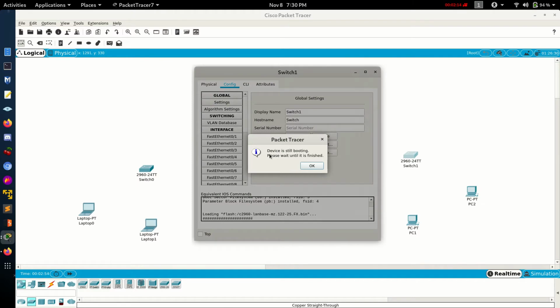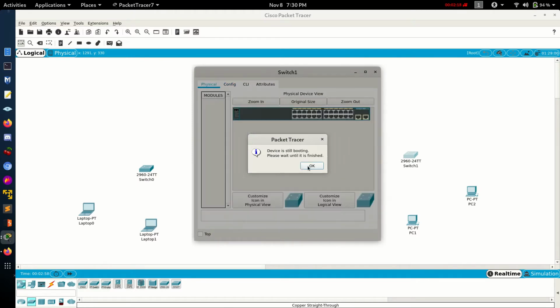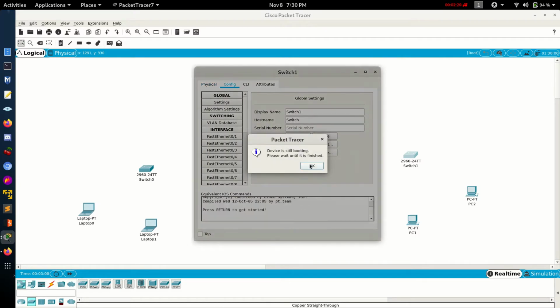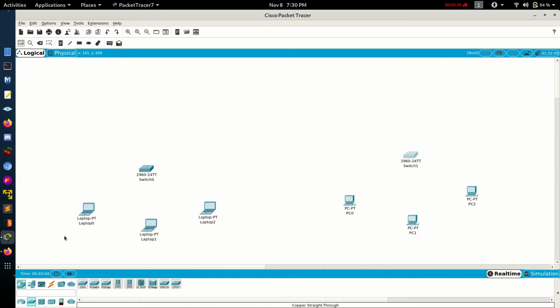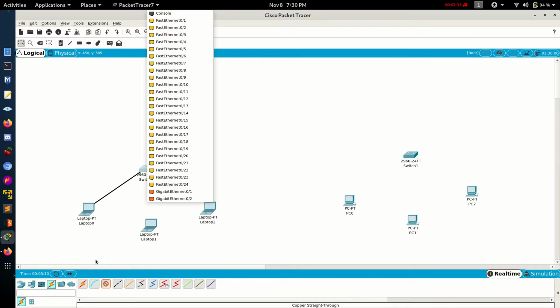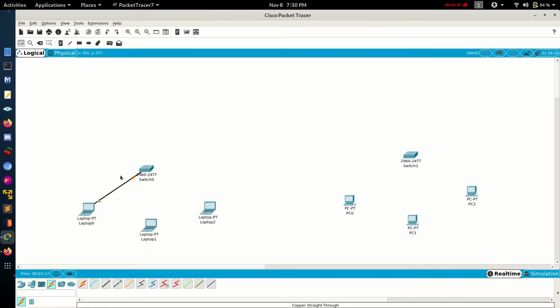It shows it is still booting. Let's wait till it finishes. All the things are the same for the second router as well. Now connect this using an Ethernet straight-through cable. An Ethernet straight-through cable is used to connect different devices, here the laptop and the switches. We use a Fast Ethernet port. You can choose any Ethernet port.